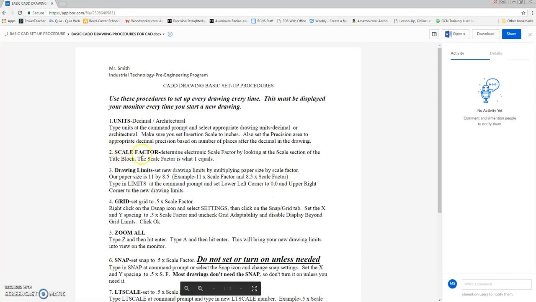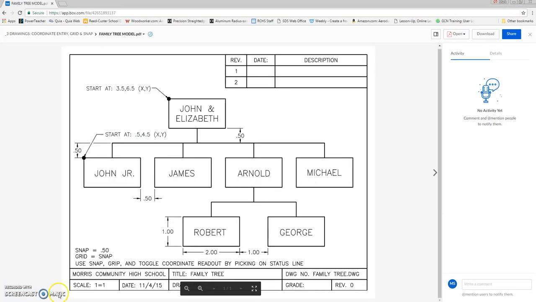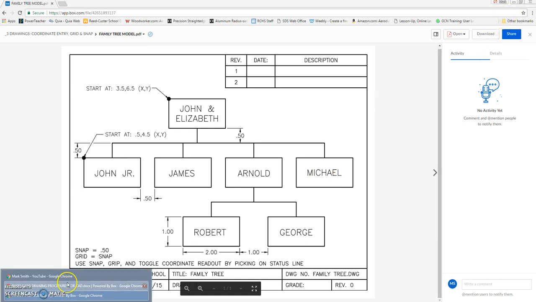It says number 2, determine scale factor by looking at the scale section of the title block. Scale factor is what 1 equals. So let's go back to our drawing. Go back down here, and here's our family tree drawing. And here's the scale section down here. It says it's 1 to 1. Okay, so let's go back to our basic procedure.